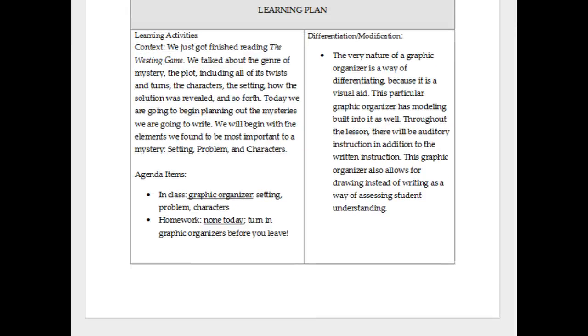All right. So on to your learning plan. Your context: we just got finished reading the Westing Game, talked about mystery. Today we're going to be planning out our mysteries, okay? All right.